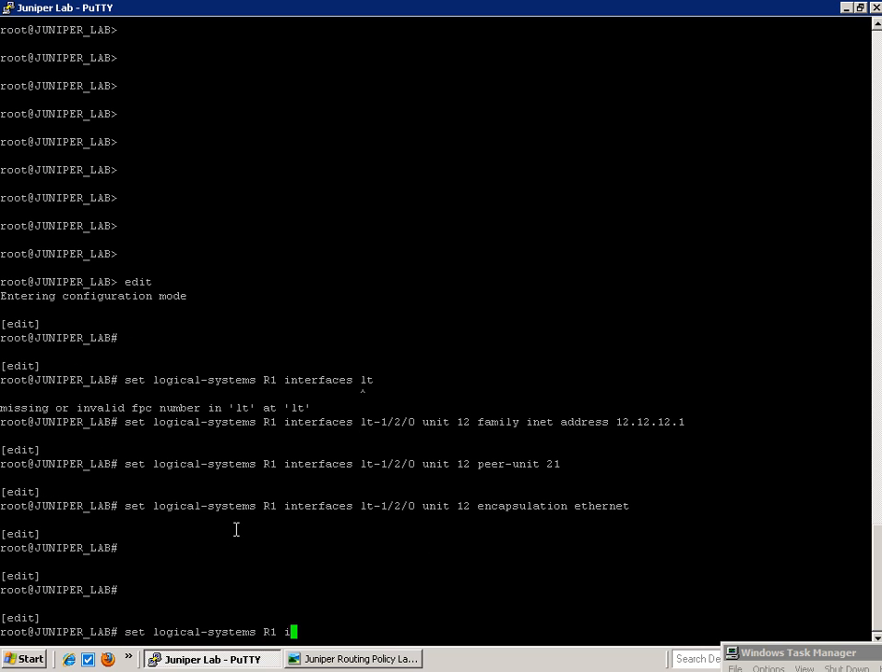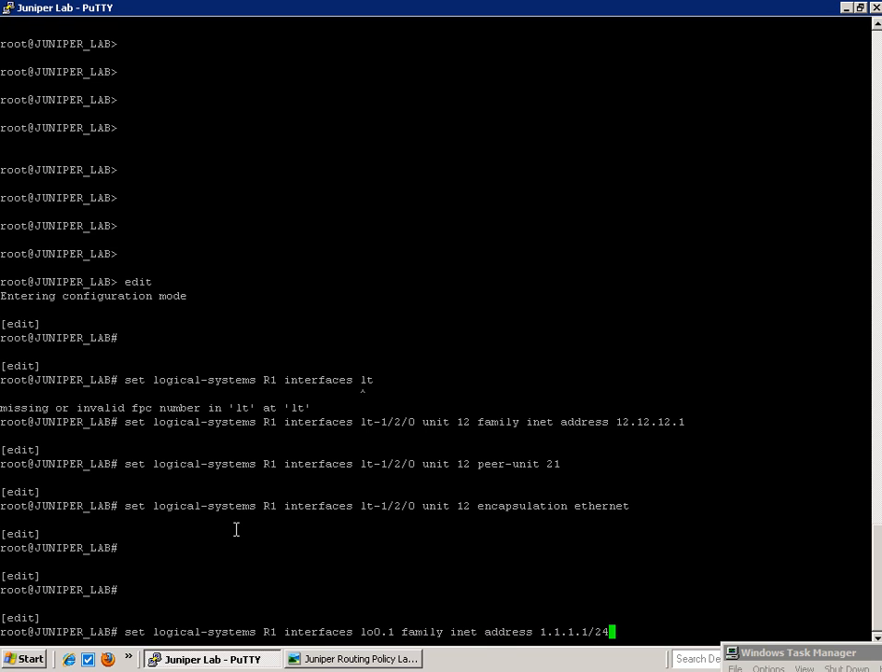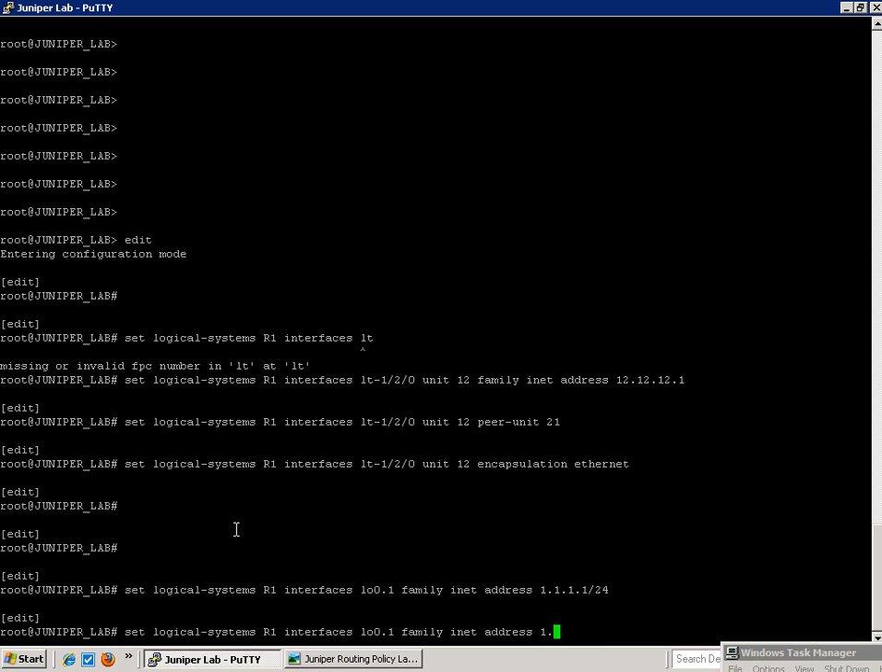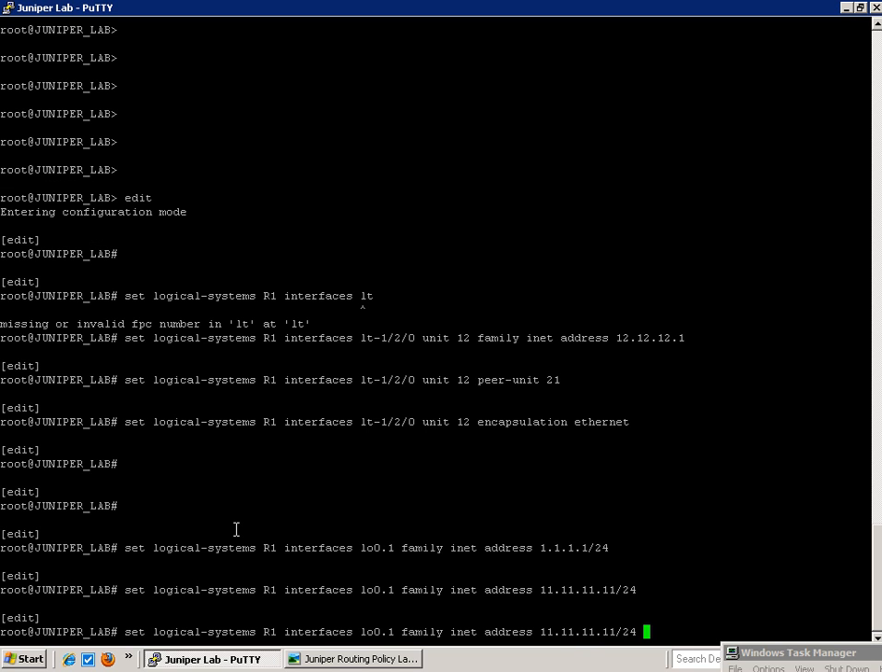So also I'm going to set up my loopback, loopback 0.1 on R1. Again, I can do that by just doing unit 1, or I could do lo0.1 like this. Family inet address 1.1.1.1/24. Then we're going to have the 11 network, and then the 111 network.